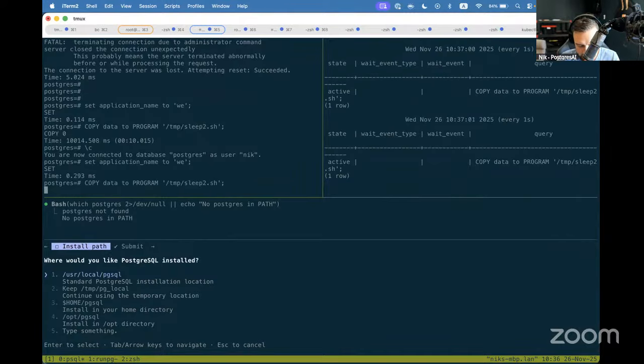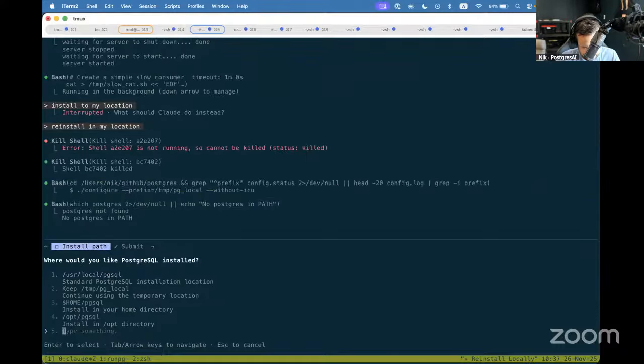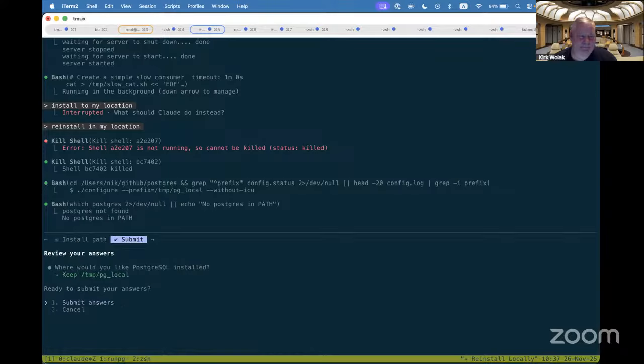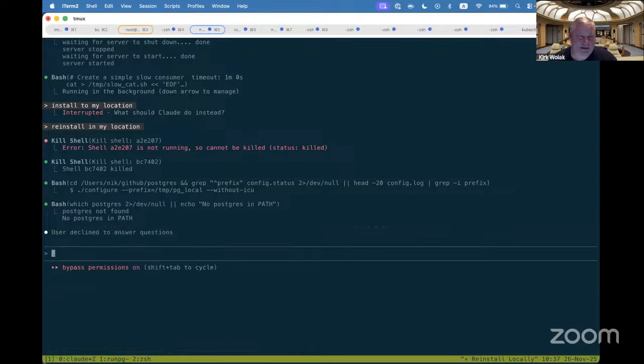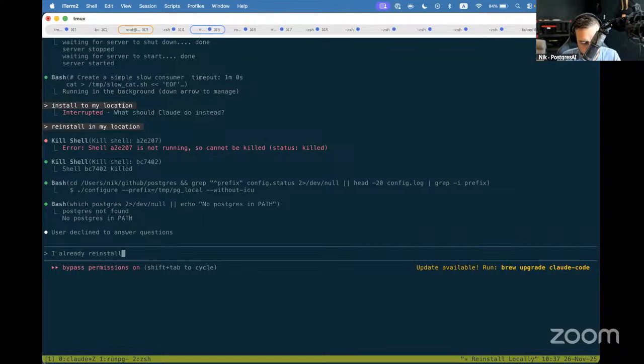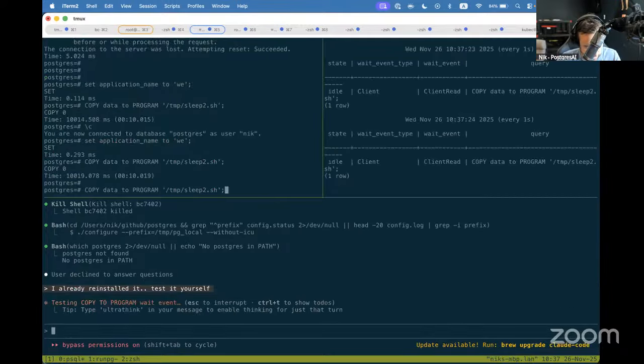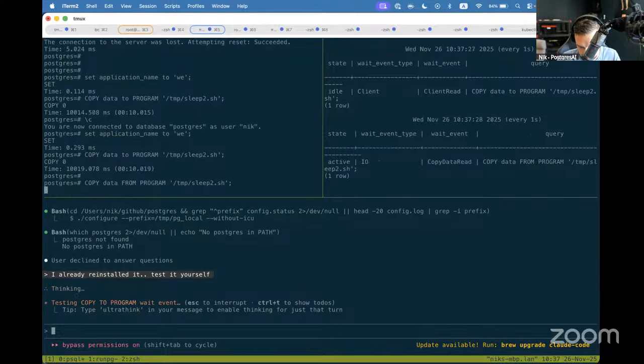No, we don't see it. It's not working. Something is off. Switch it to copy from program. Did it break it completely? Is copy from program broken too? We will check one in a moment. Okay, copy to program, it works, I think. Copy from program works. Yes.